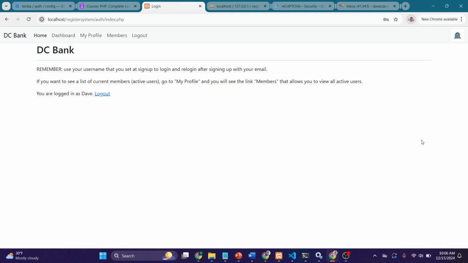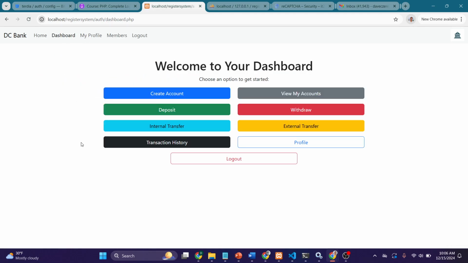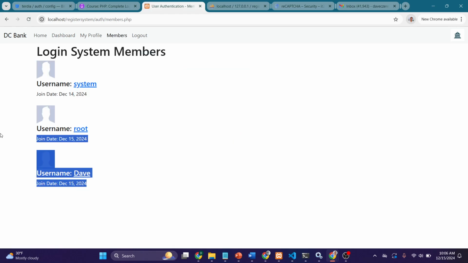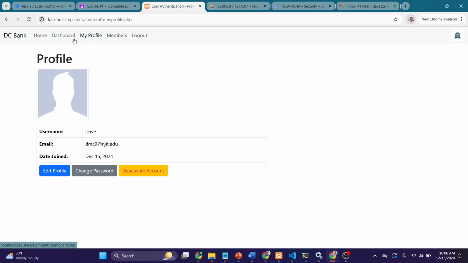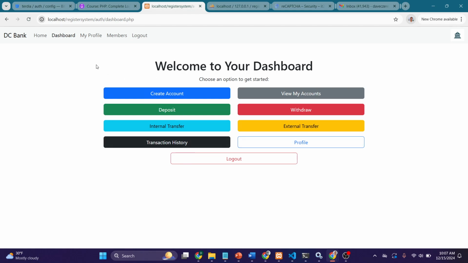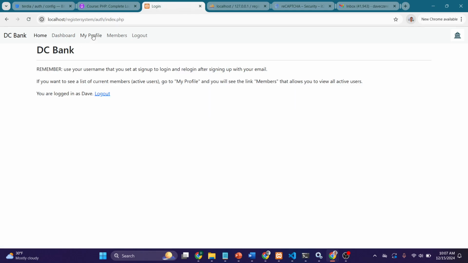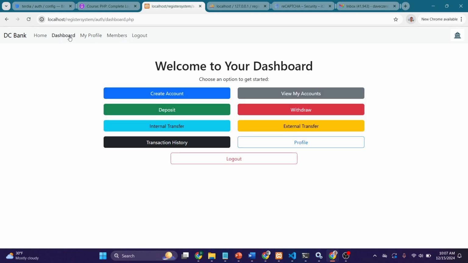So let's log back in. We are logged in. Let's go to the dashboard. Let's go to members. There's the new member that was added December 15th. He has a dashboard, same way, same thing. And that is the bank application. It has create account, deposit, internal transfer, transaction history, the ability to view accounts, the ability to withdraw from accounts. You could externally transfer to somebody else. You could internally transfer money from your own accounts.